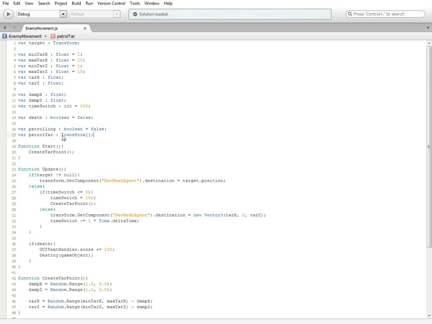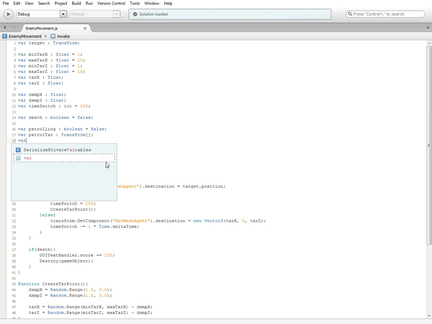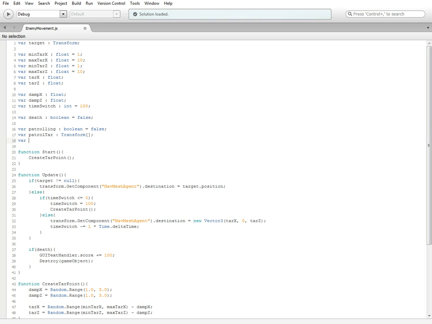So what this is, it's a transform, but we've attached two of these brackets right here. So what this is setting it as is a transform array. So instead of it just being one transform stored under this variable, we can have multiple different transforms stored just under patrol tar. I'll explain it more when we get back into Unity. And our last variable for patrolling, we're going to need current tar.